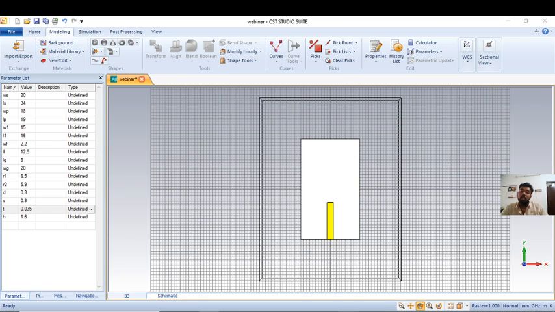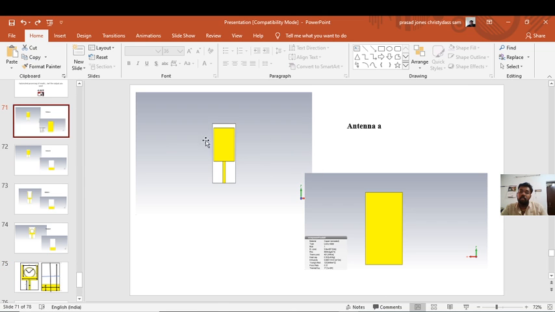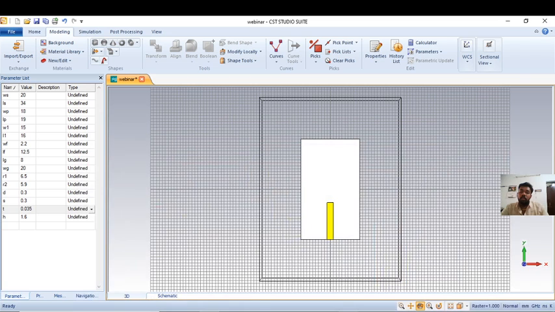And next we are going to design the patch. This is the patch.